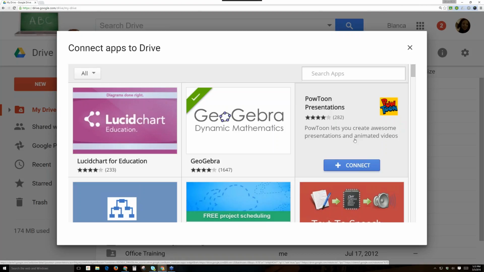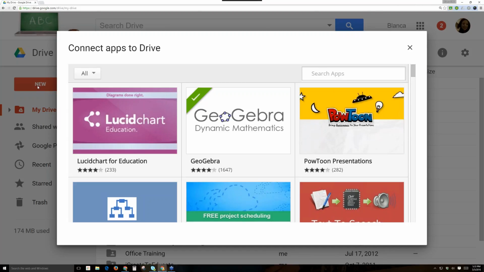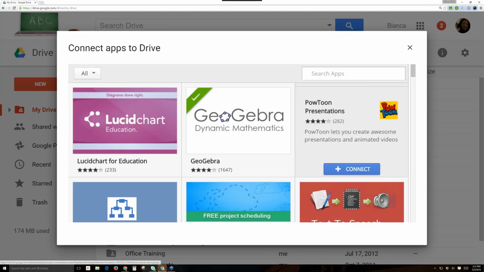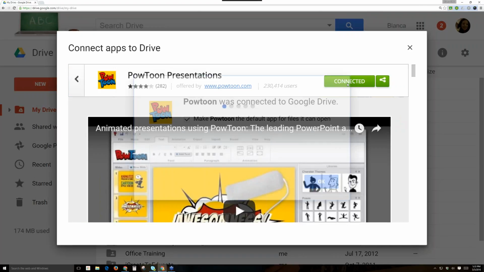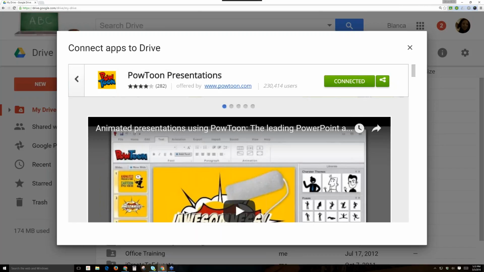The beauty of connecting those apps to Drive is that you have single sign-on, so you only have to sign in to your Google account. And then you can go to New, you click on More, you find the application, and then you're able to use it. This really helps when you're working with students, especially because many times students will perhaps forget passwords, or it takes an extra 5 minutes to have them sign in and sign out.